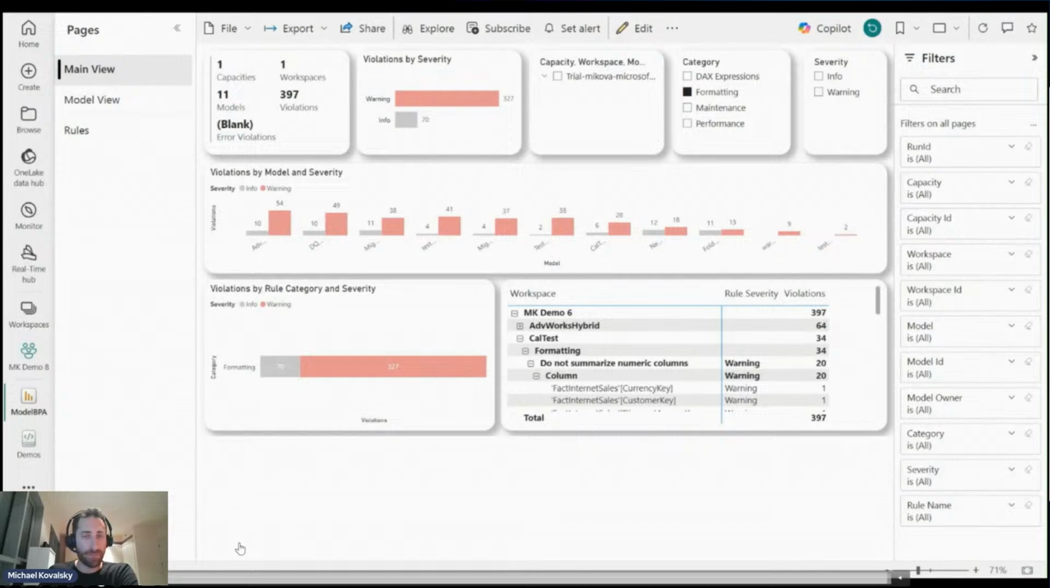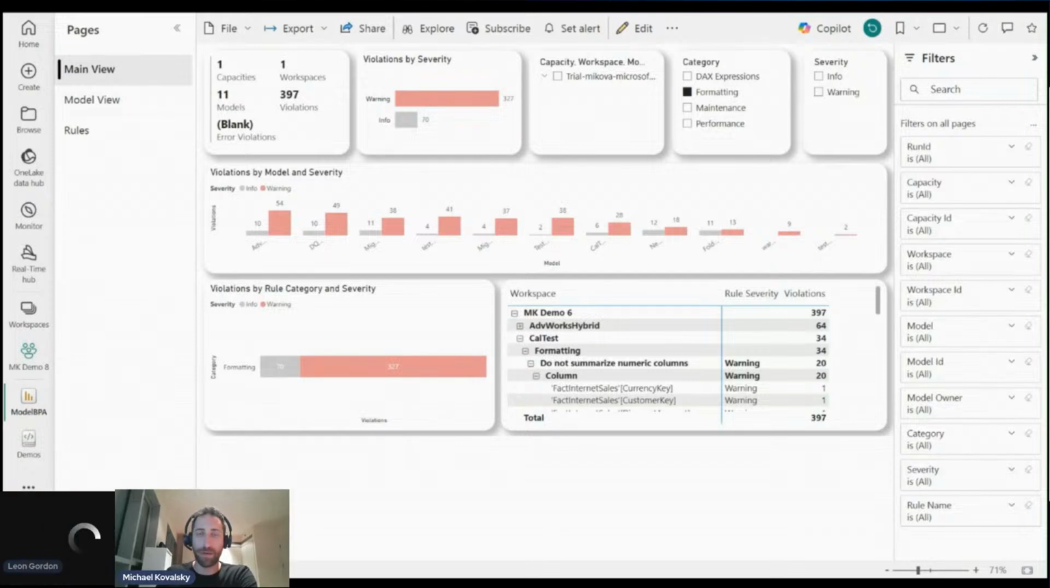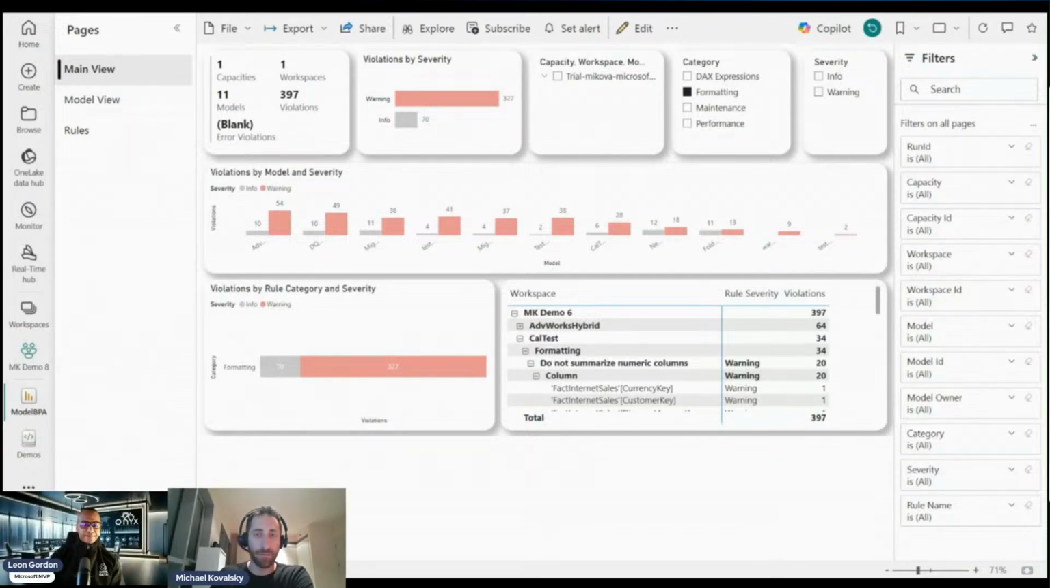So now this customer can run this and find out across their whole environment which semantic models have the most violations and the most serious violations, so that they can prioritize their efforts to improving those first without having to run this manually many times.